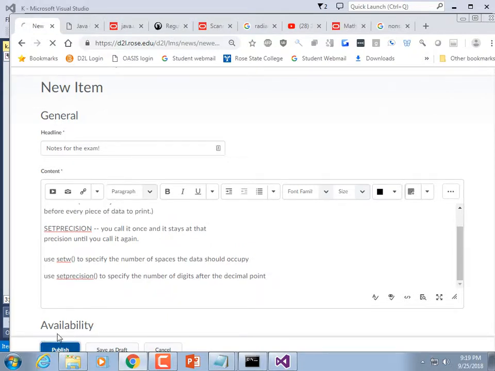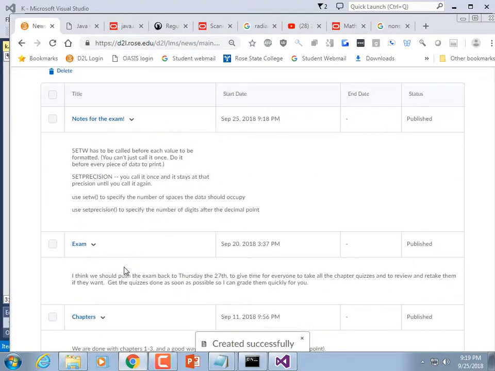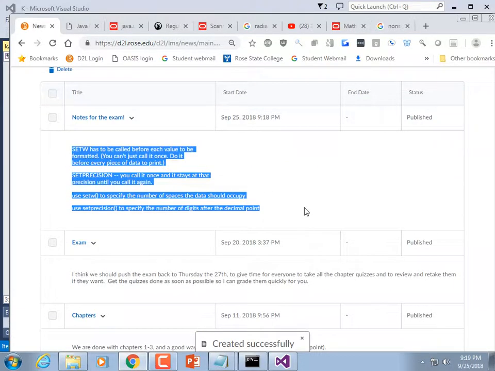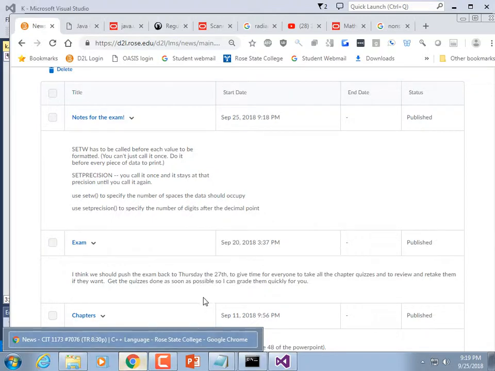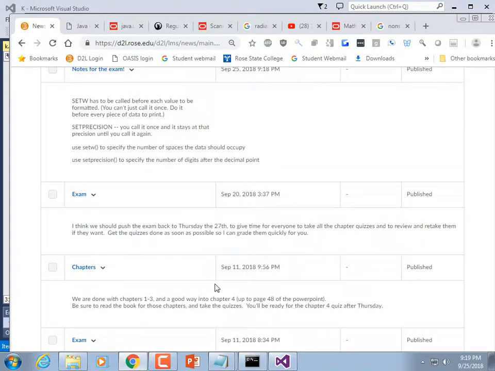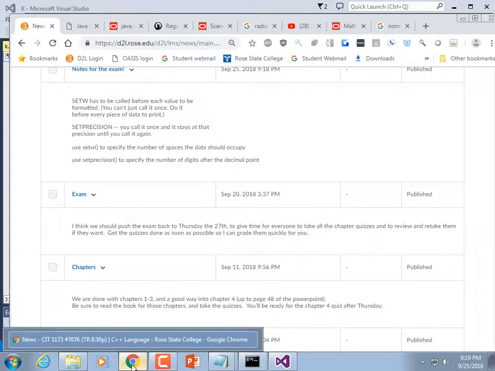Make sense, guys? If you don't remember, these are notes that are actually right there. If you hit a question about set W and set precision, raise your hand and I'll come help you. And like I said, even if you get it wrong, I'll probably give you credit for it. But then it'll come back again on the next exam, and it won't be so free and easy.